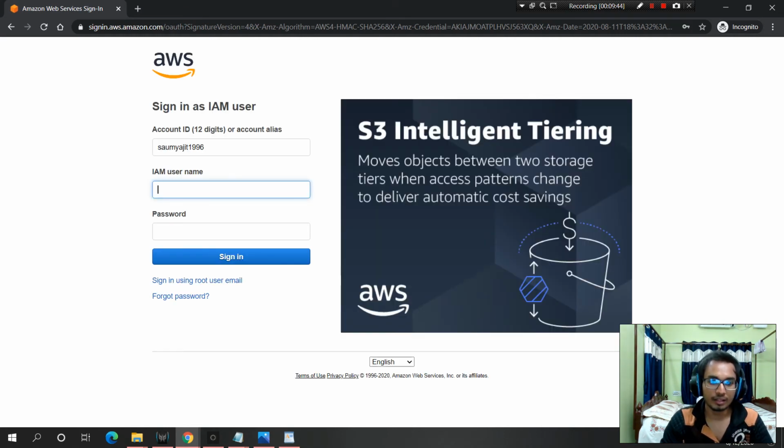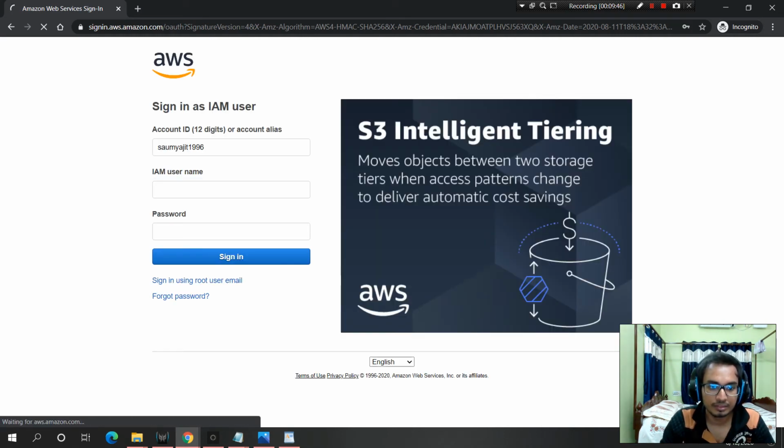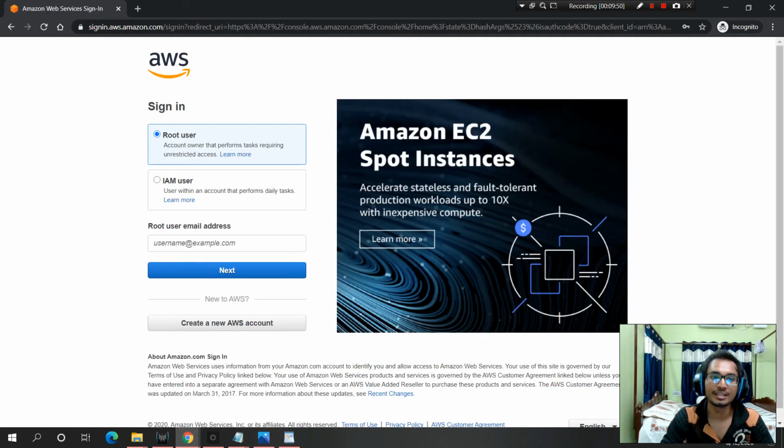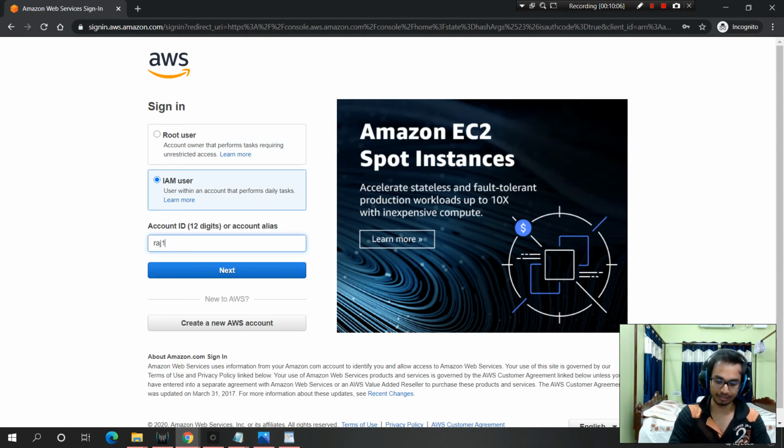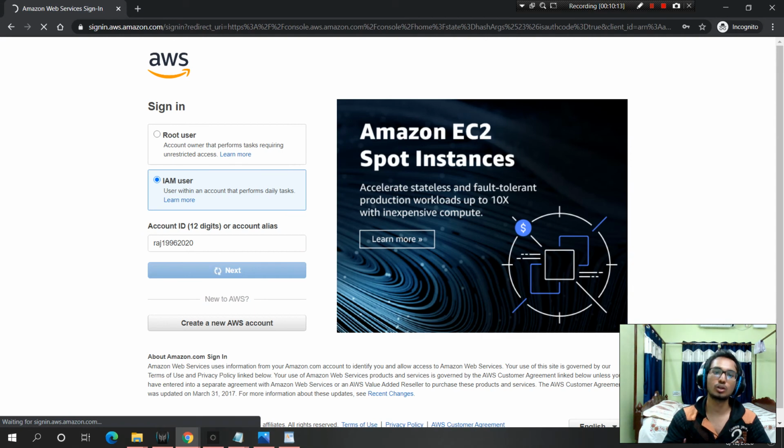Yes. Now, as I already logged in, this was opening, but when a new user will try to log in, as you know, this will come. Now the user I created is not a root user, right? It is an IAM user. So click on IAM user and keep the account ID, Raj 19962020, as the alias we already created. Now click on next.